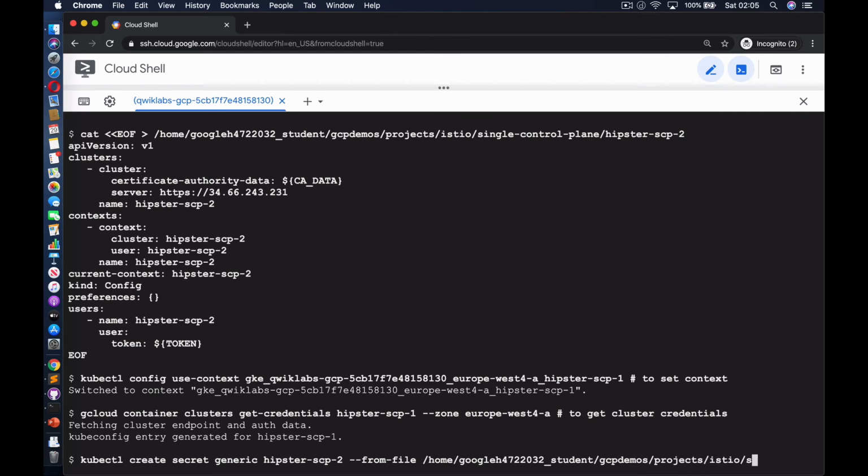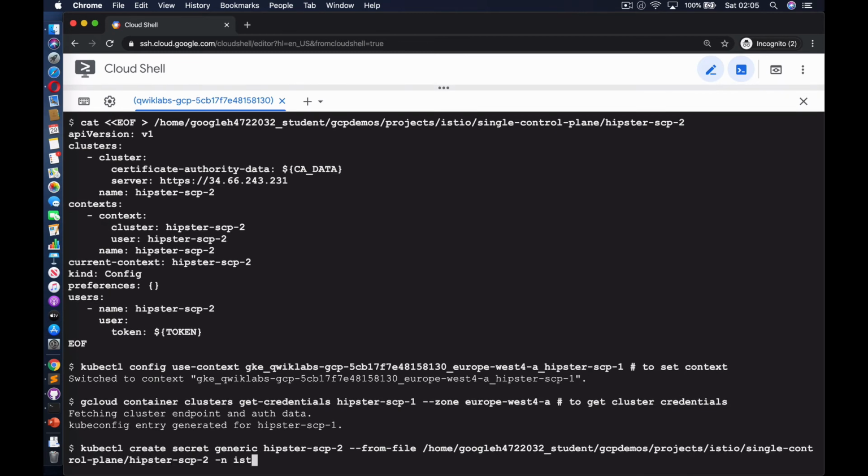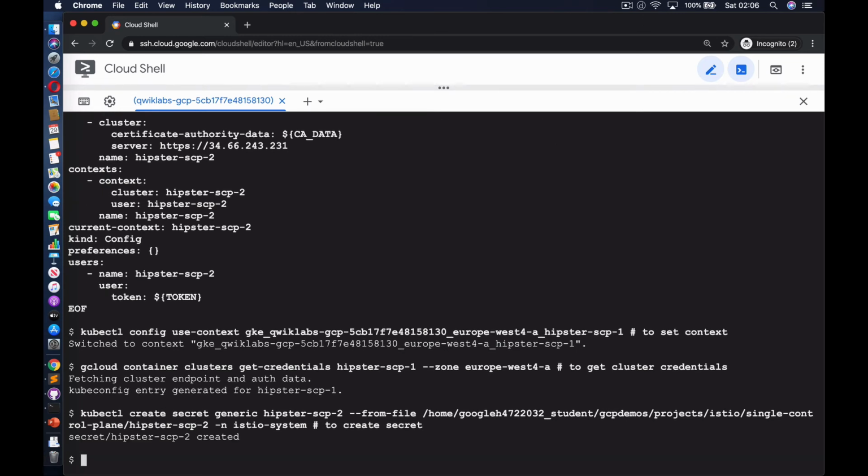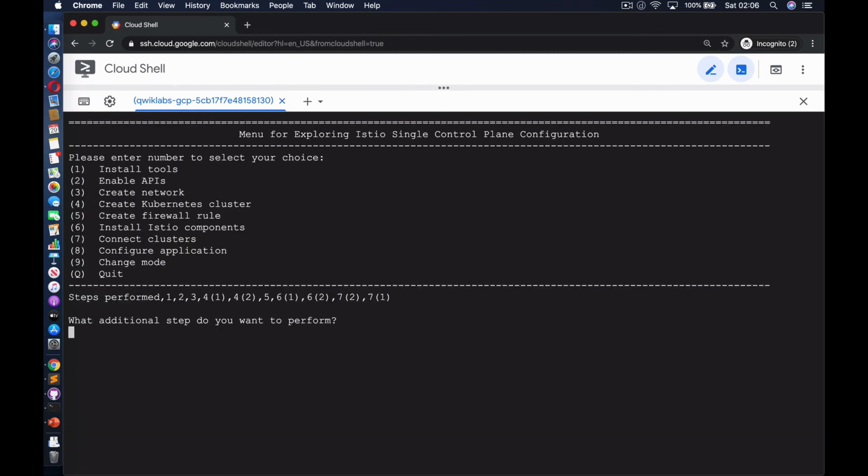Let's create a generic secret in the cluster in Europe using the configuration file for the cluster in the US in order for the control plane to have access to the remote cluster. Let's label the secret. That completes the configuration that connects the control plane cluster to the remote cluster.